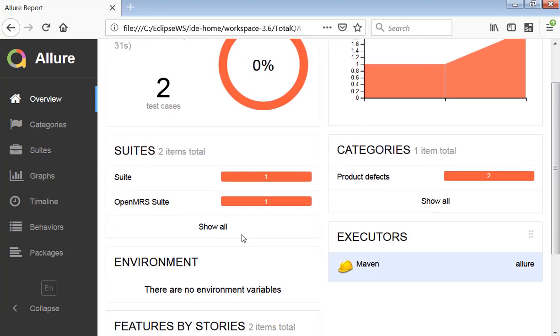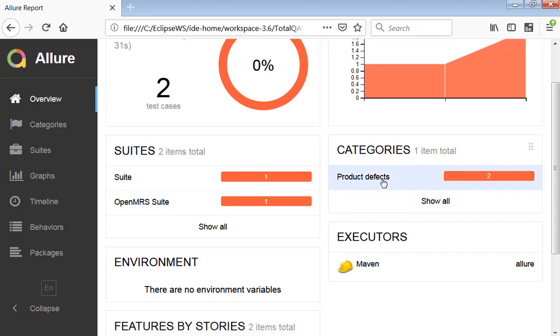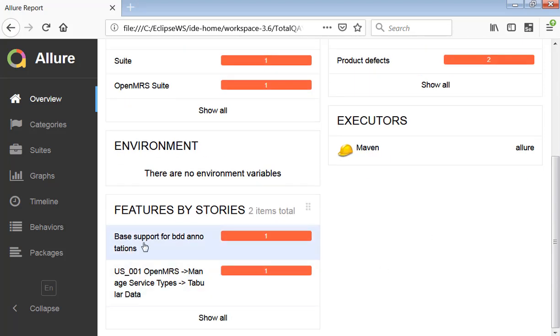You have an overview now. This is the overview. How many suites did we execute? I executed a total of 2 suites. One is the OpenMRO suite, one is the suite. I have executed both, and I have 2 defects. Why are these product defects? The reason being, the assertion is failing. If the assertion fails, this becomes a product defect. If there is any other exception, that will become a test defect. But right now the category is product defects.